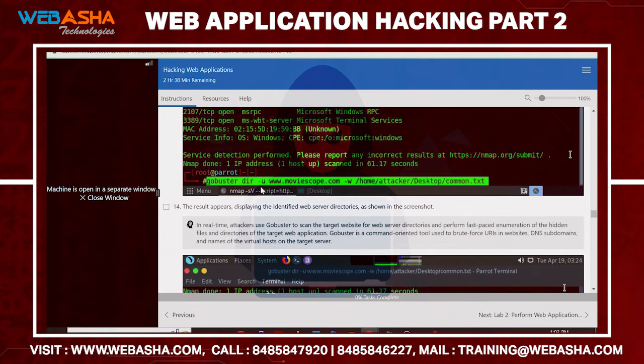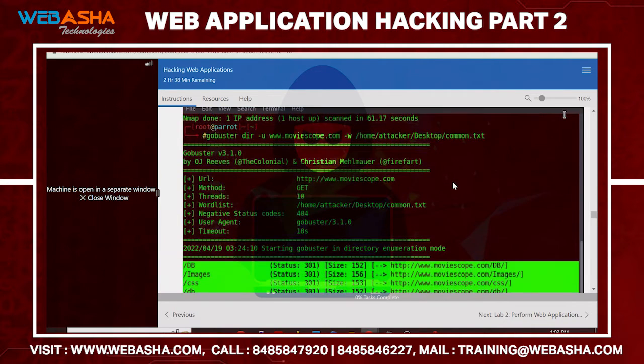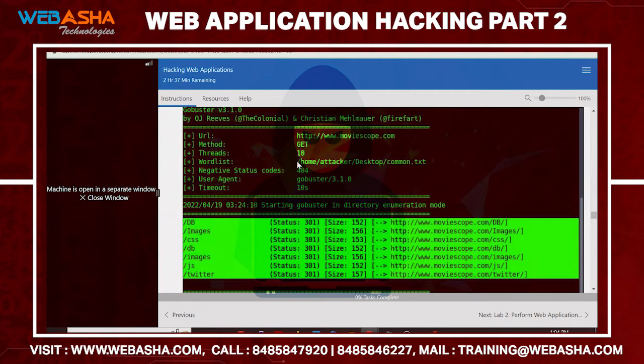In Gobuster, it shows the common folders, the hidden folders, or the login pages of those websites. So I'm going to search directories from this URL, using the word list common.txt. If you notice, here we have information. These are URLs, databases, images, these are actually paths. If you want to explore those database paths, what you can do?